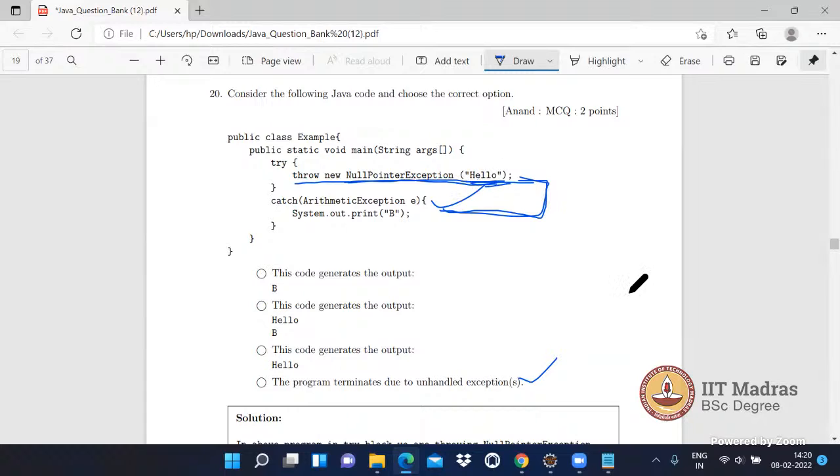Okay. Now, suppose this code doesn't need it, is there any way that this code doesn't throw any error?